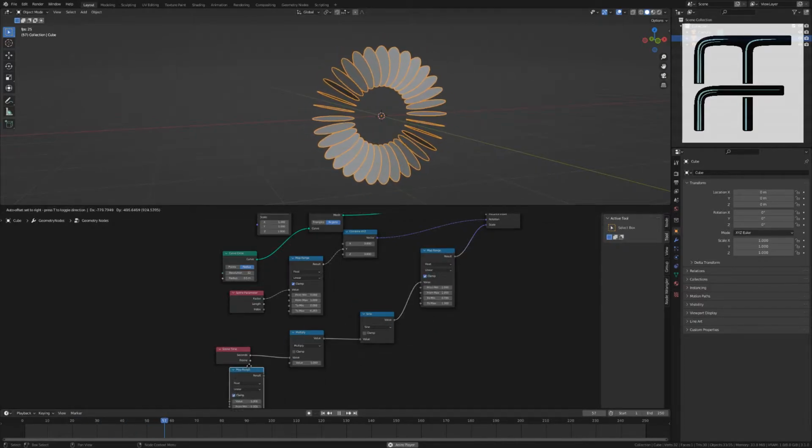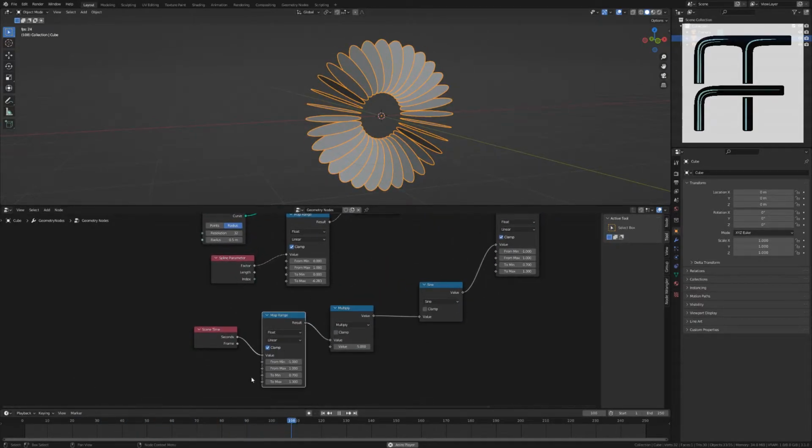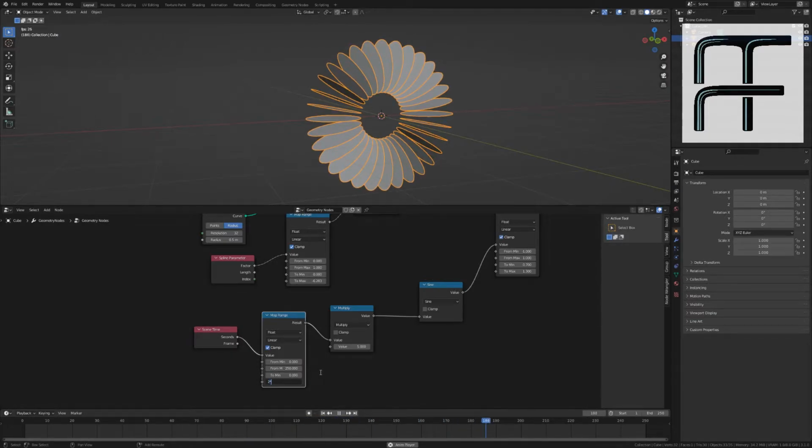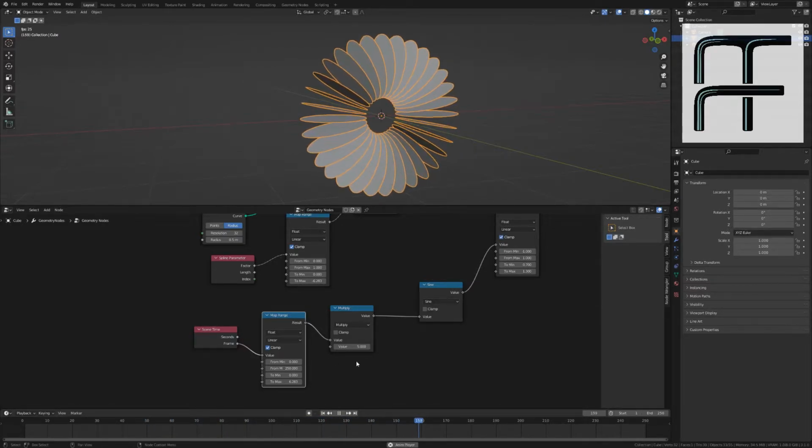So once again, map range, and I know that my timeline goes from 0 to 250 in this case. Because this is a sine wave, we want our inputs to be between 0 and 2 pi. But you can see that it's now going really slowly, and that's because instead of seconds, I would use the frame value. Like I said, 250 frames, using that frame value.